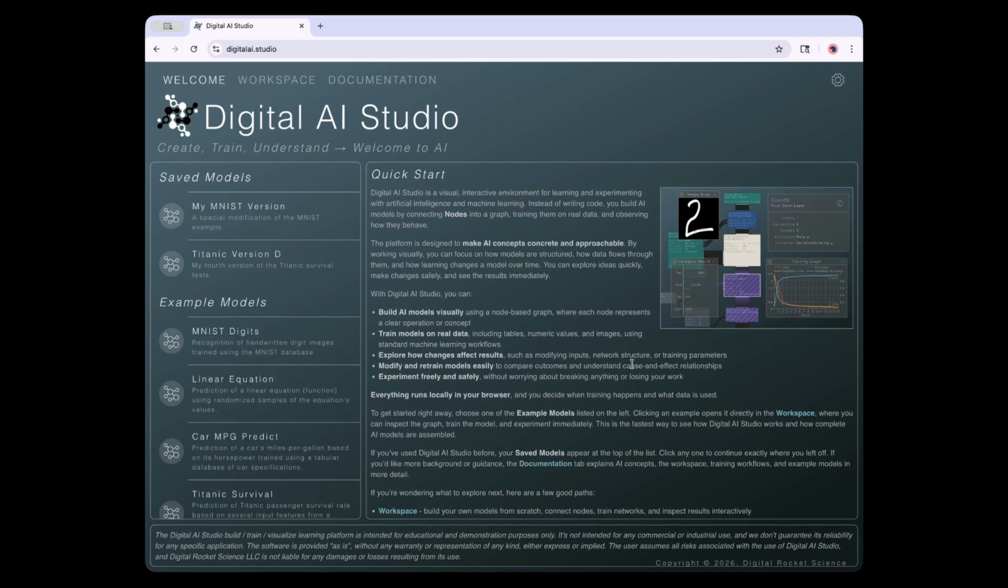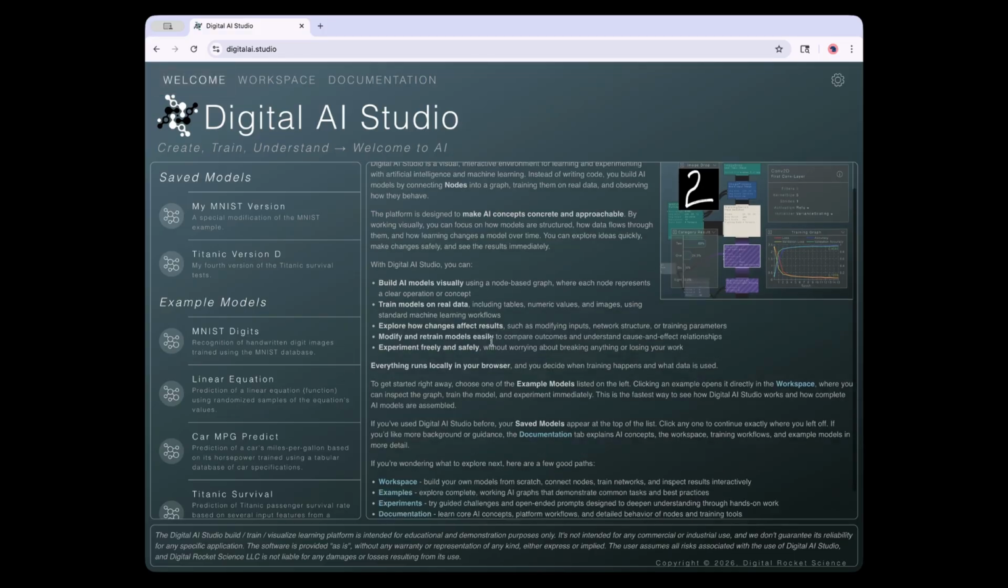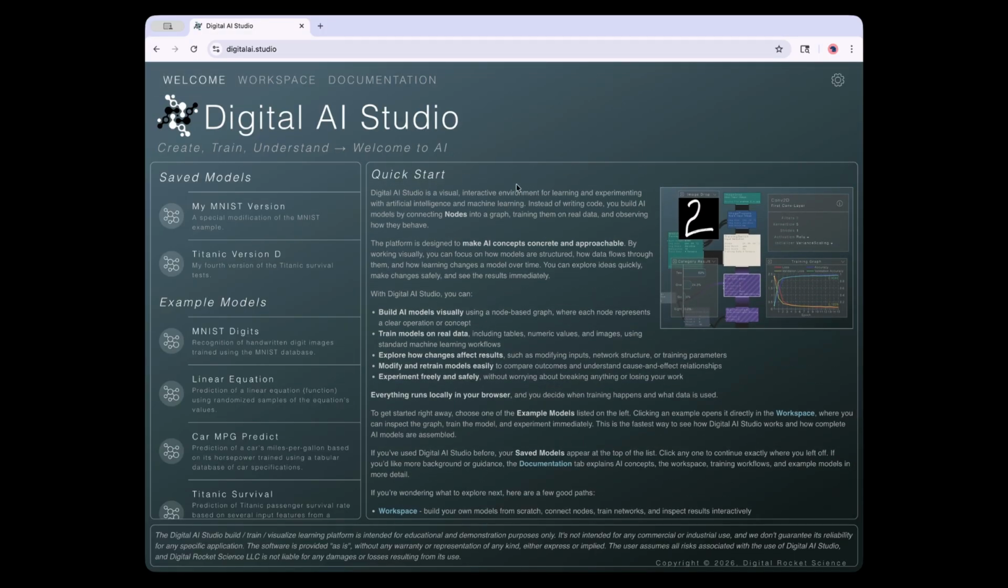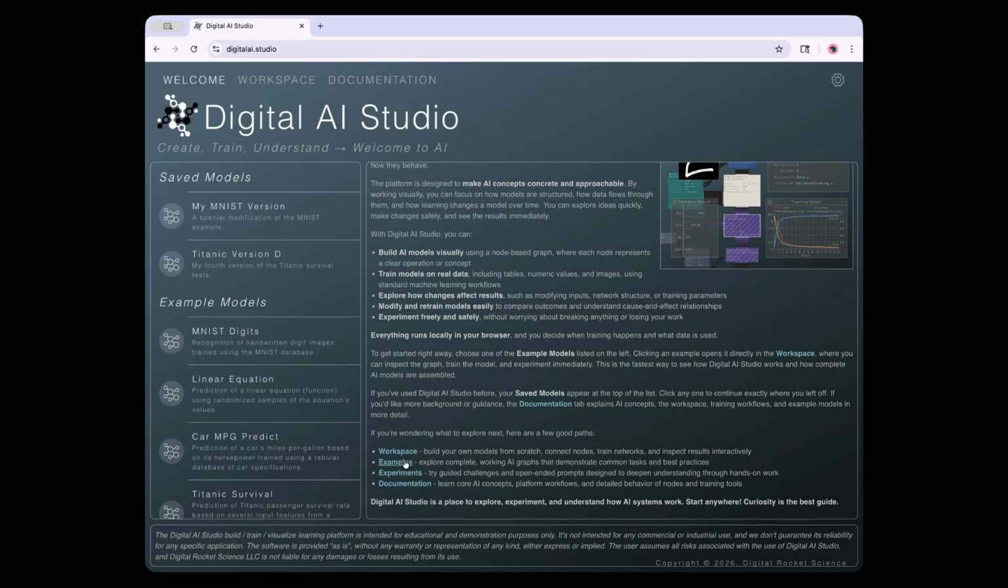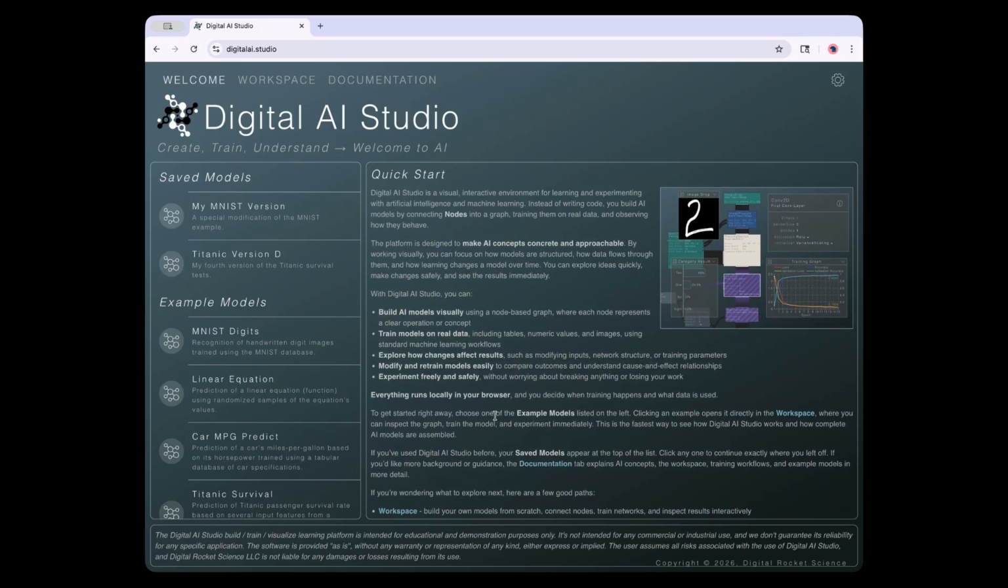So we're inside the platform, and by default, it puts us in the Welcome tab, which is what you're seeing right here. This Welcome tab is basically an orientation page. It has some basic information about the platform, some suggested areas and where to get started, and some links down here on how to get going with the platform.